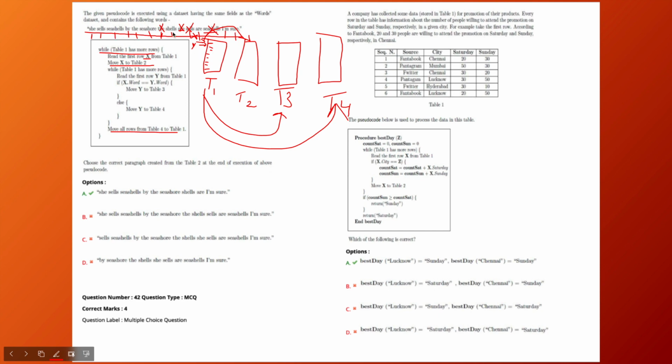So the final sentence would be she sells seashells by the seashore. And again, you know that shells is a word that we have not seen before. Shells are, I am sure. So that is the final output of this particular procedure, and that is corresponding to your option A, which says that she sells seashells by the seashore.